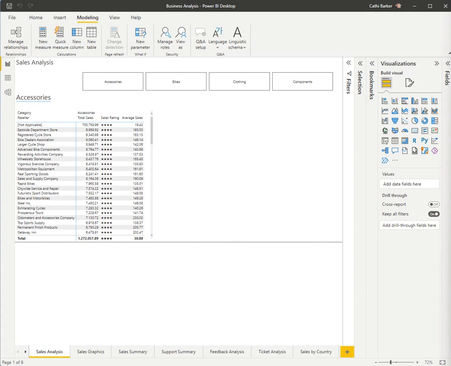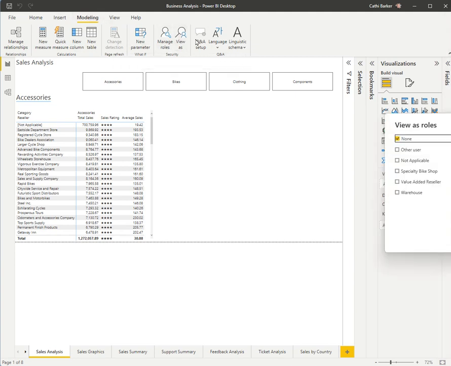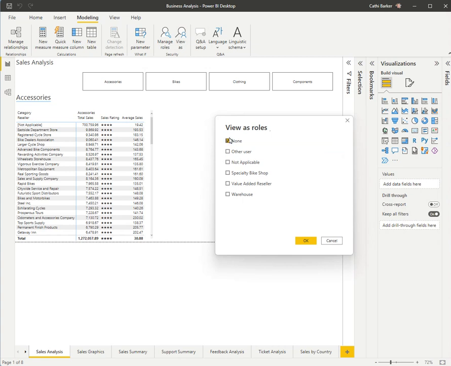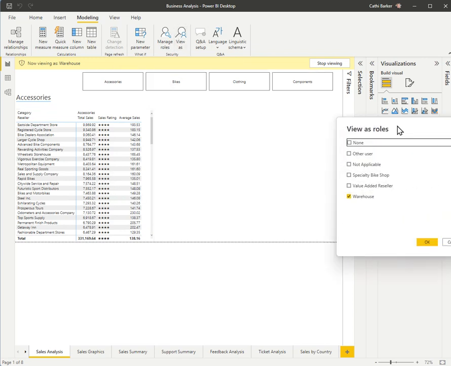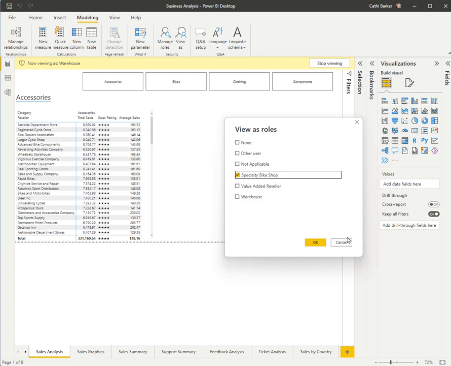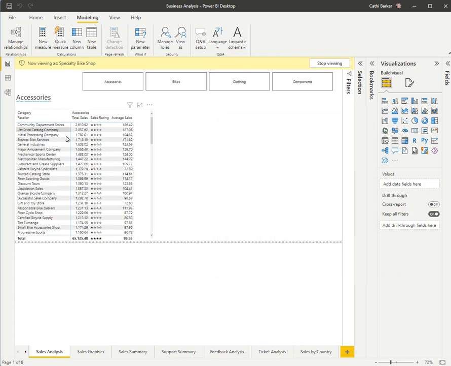So, okay, we are now going to view the page as if we were one of those roles. On the modeling tab in the ribbon is a View As button, and this window will come up. So if I say, look, I want to view it as a warehouse and OK, then what I see is the information that's relevant to the business type warehouse. If I go to View As and say, now I want to view it as a specialty bike shop and OK, I'm now seeing those resellers that belong to the business type specialty bike shop.